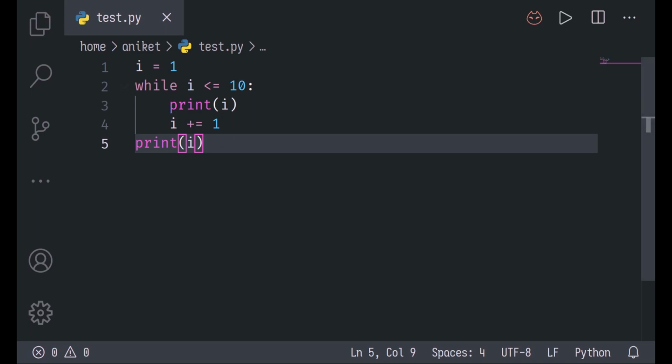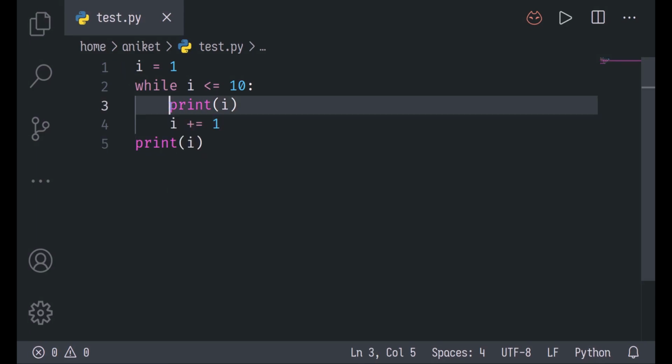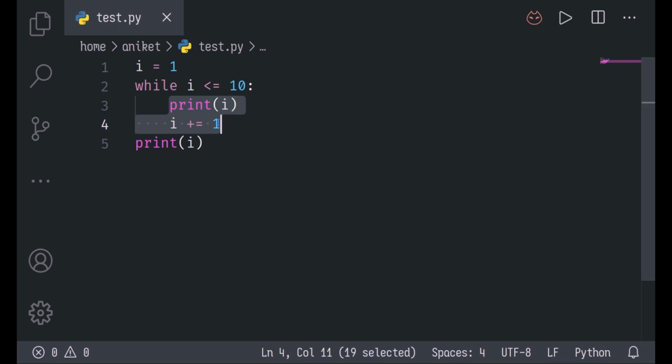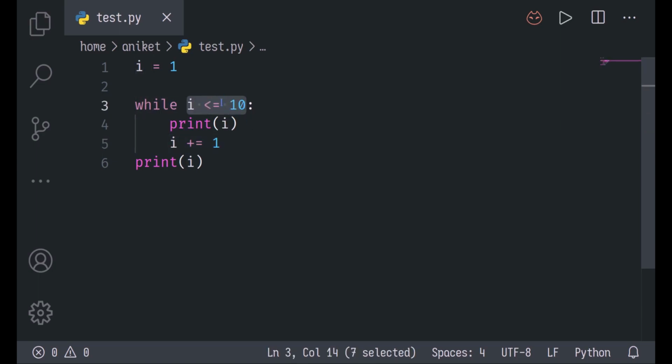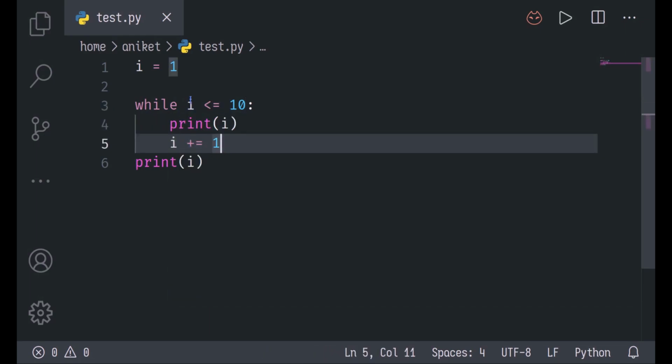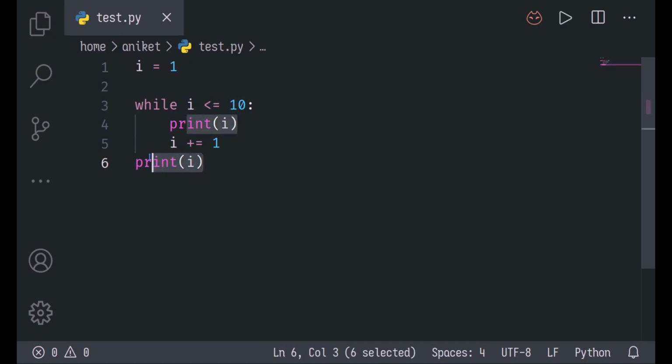Inside while loops, you can write anything you want. You can also write if statements inside a while loop, or another while loop inside the while loop. So let's recap. A while loop has a condition. If the condition is true, it executes whatever is inside the loop and checks the condition once more. As long as the condition is true, it will keep executing the loop, and when the condition is false, it jumps to the end of the loop.